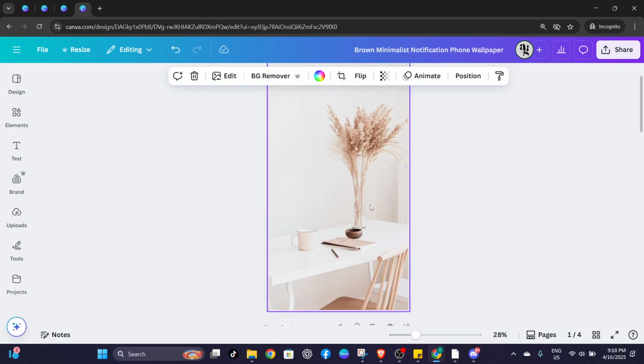Once your image is uploaded, the next step is selecting the image you want to edit from your design canvas. With your image highlighted, your eyes should now look towards the toolbar. Here you're going to see an option marked Edit Image. Clicking on this will open up a suite of editing tools for you to explore.